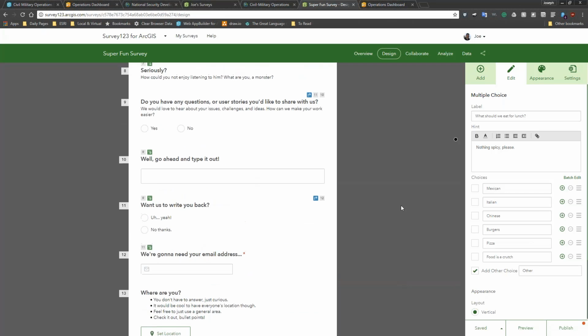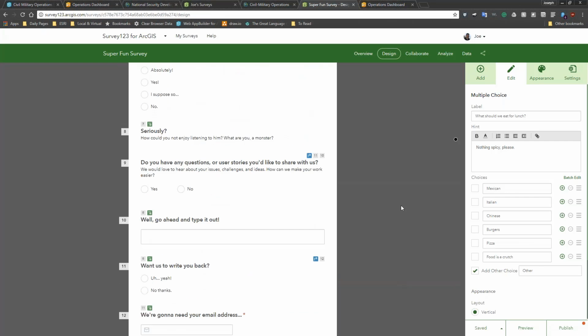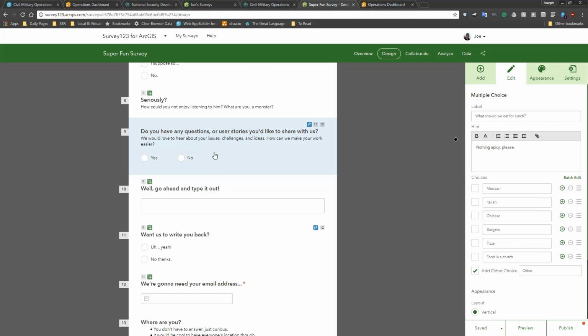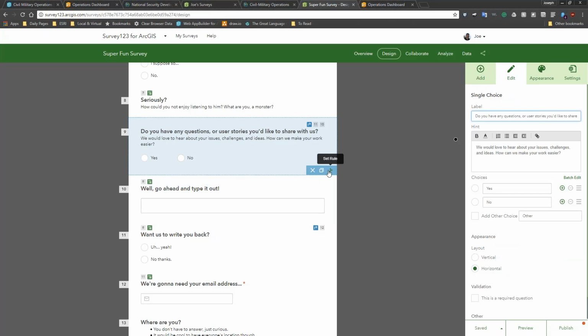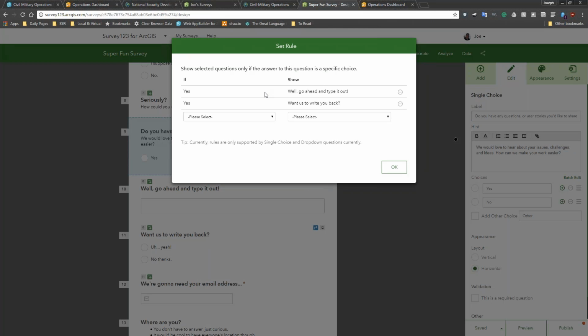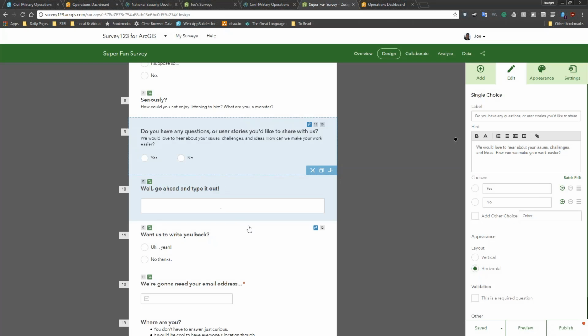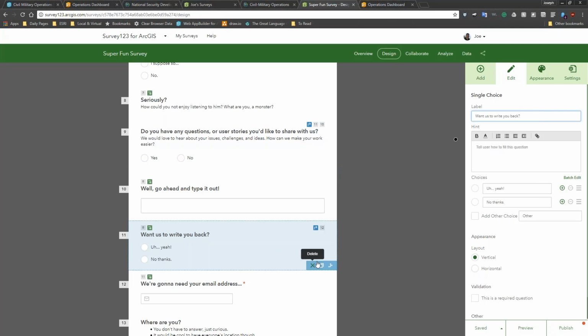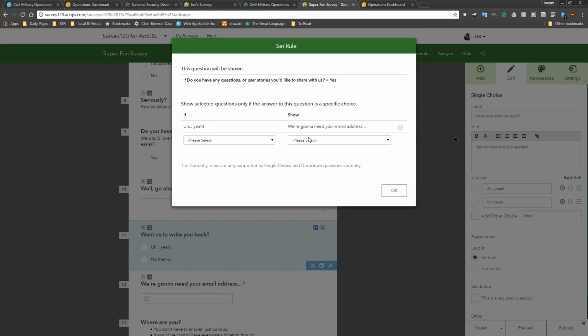Another thing I wanted to show you guys is the linkage between questions. I asked another question: do you have any questions or user stories you'd like to share with us? Yes or no. If you say no, then I'm not going to bother you with these other questions. But if you say yes, then I've given you two subsequent questions. Tell me what your story is, and do you want me to write you back? And from there, we even linked to another level, I guess a third level, a tertiary level. Give me your email address so I can write you back.